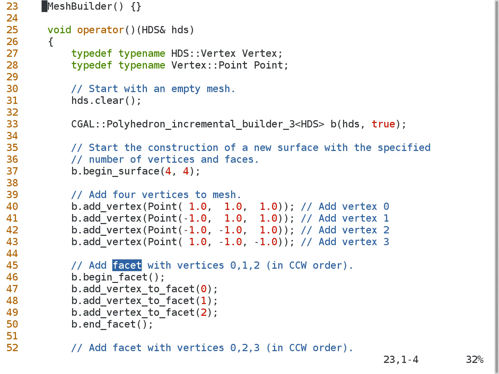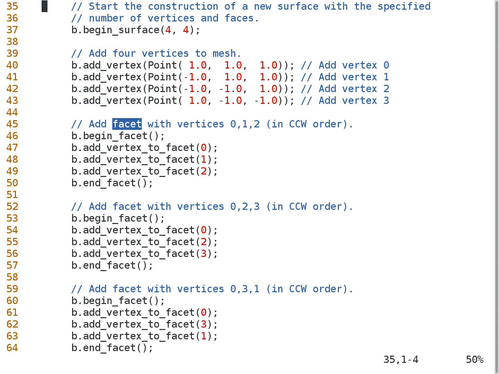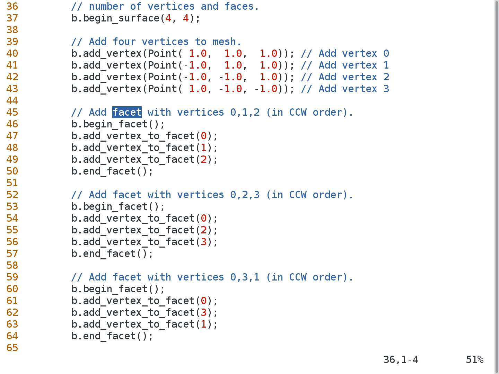Now we need to actually add the faces. The proper geometric term for the face is actually a facet, but often people just say faces. Technically, vertices and edges are also lower dimensional faces, and a facet is the highest dimensional face.